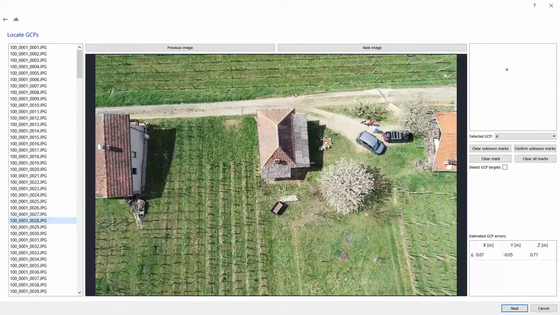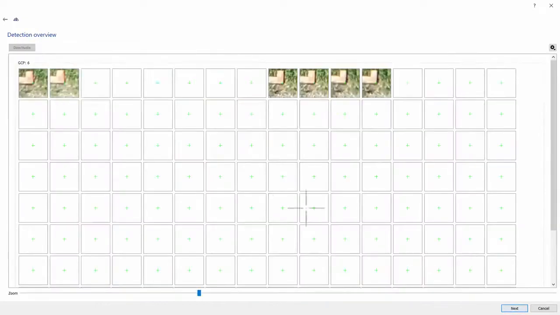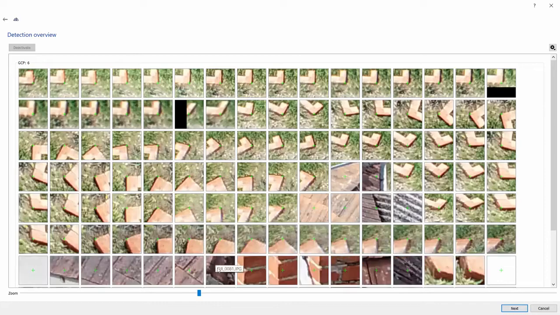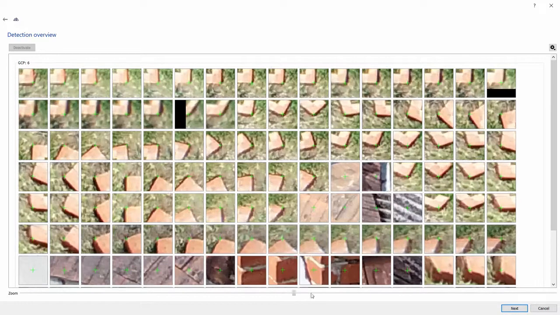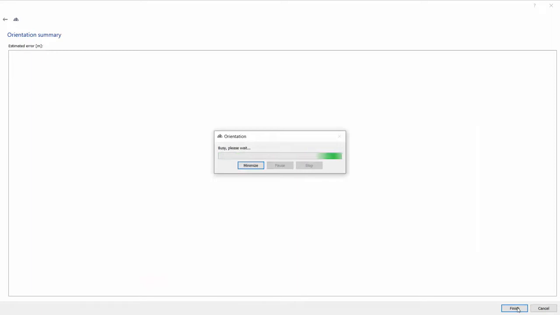and let's do the same on a second image. So number 6 is here, and when I go to the next step, everything should be already fine. That's all good. I need to deselect those images where the GCP is not visible, and when I go to the next step, I should get the accuracy. It will be super accurate because we have RTK images with 1 or 2 centimeter accuracy.